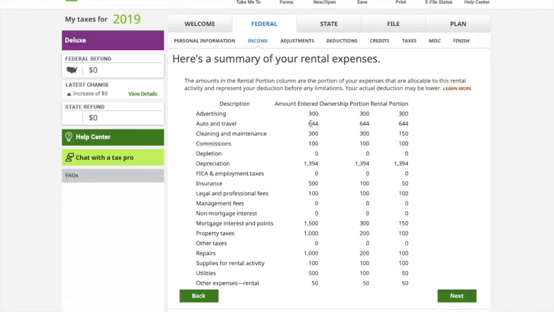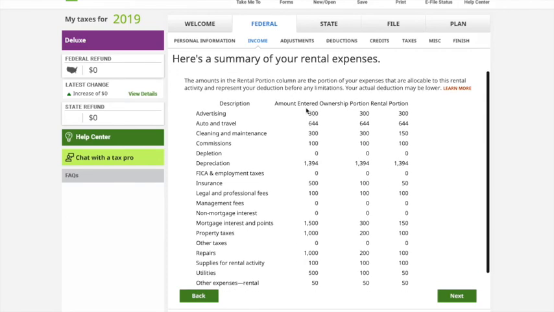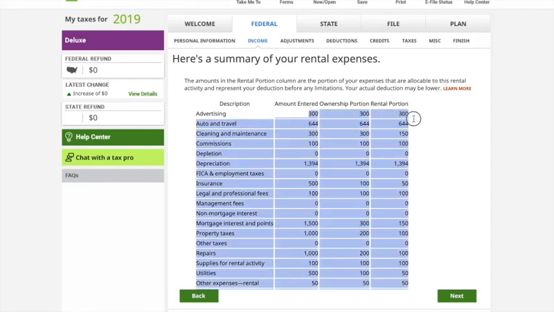So here you are. Here's your summary of all your expenses. This is the amount for the total property. Now the ownership portion is going to be prorated based upon the ownership percentage. However, expenses that are attributed to the rental only, those are 100% all the way across.